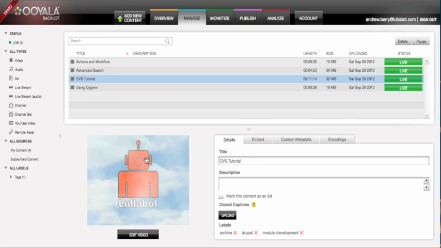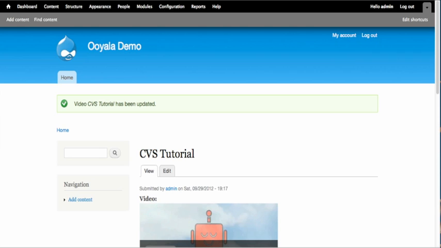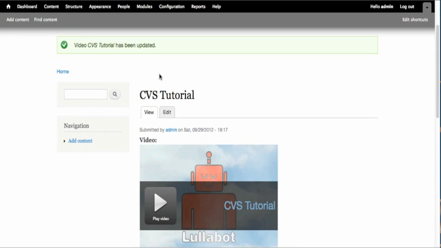If we click on the asset, we can see the labels in the Details tab. So Archive, Drupal, and Module Development have all been applied. As well, we can filter videos by those tags using the left-hand sidebar. Likewise, we can delete or edit tags within the Drupal site, or edit the tags within Ooyala's Backlot, and they will be synced with the video assets in Drupal, assuming that you have a publicly accessible website.